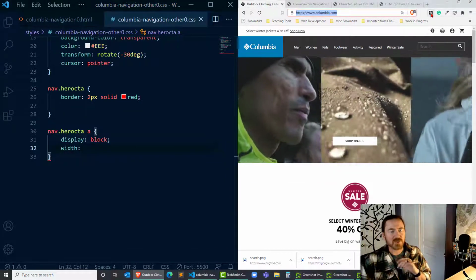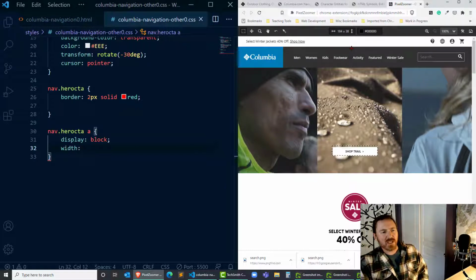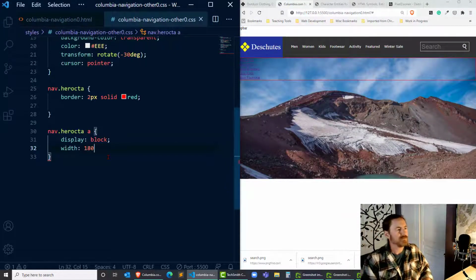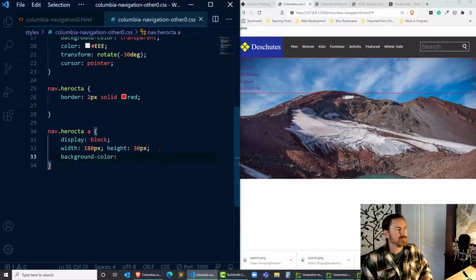What if I went here, use my little measure tool? They're all going to be roughly, oh, I already lost it. Oh, there it is up there. So it looks like they're about 180 wide by 35 tall. Looks like it was a little proud on there. All right, 180 by 30. Coolio. All right, and let's give them a background color of white.